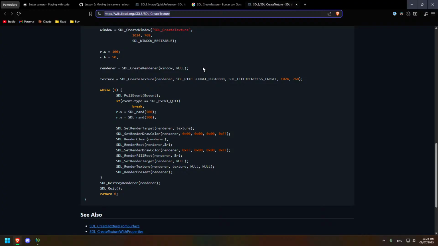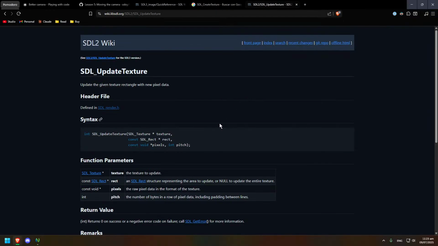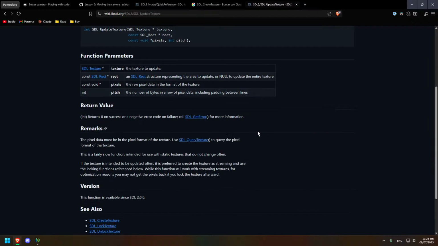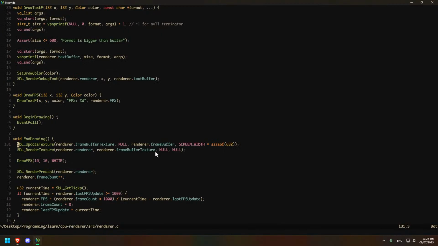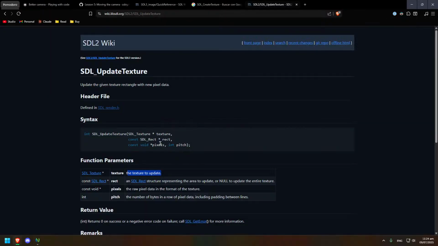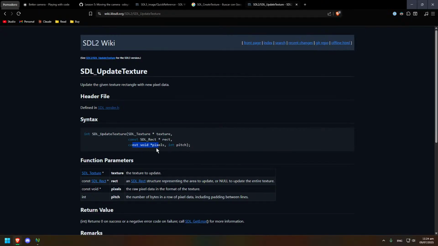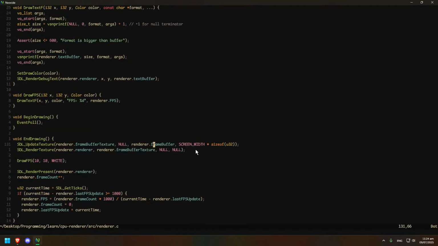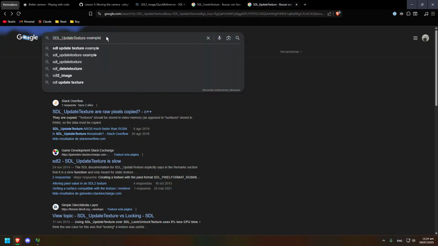Now when you update texture, are you supposed to give it a list of U32? Is this the texture to update? Frame buffer texture. The SDL rect, whatever. Then pixels, which we give it. And then pitch. Can I get an example?